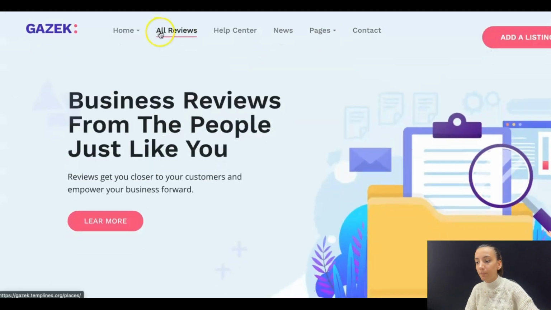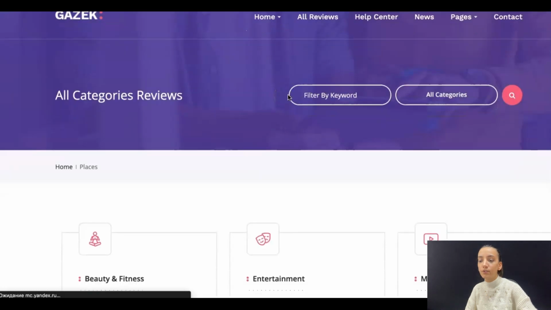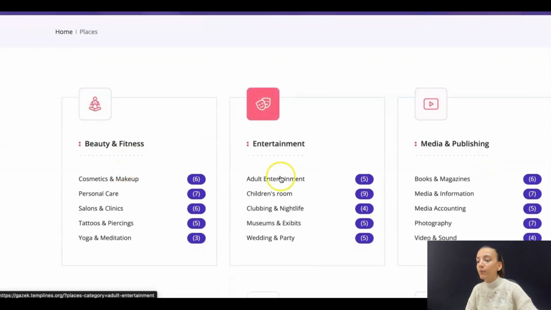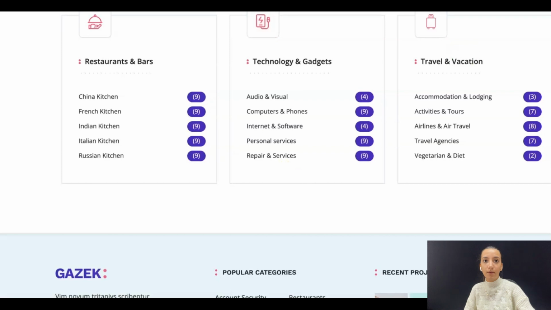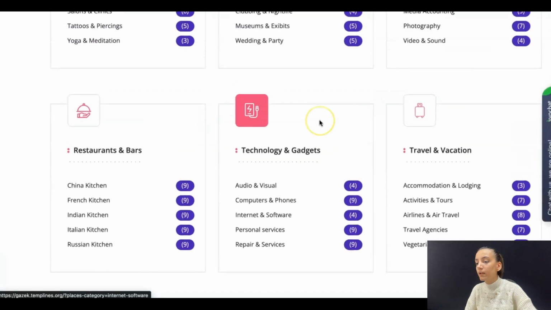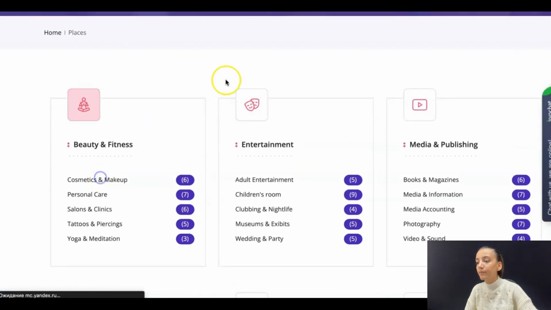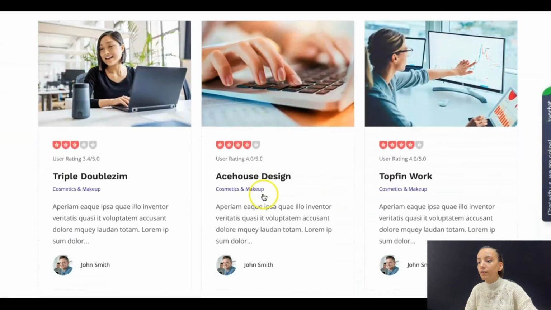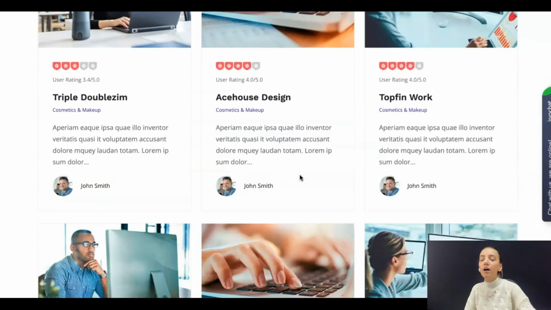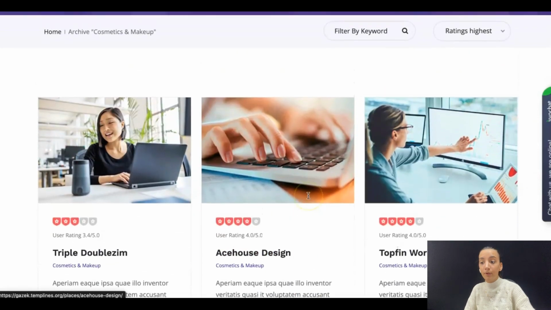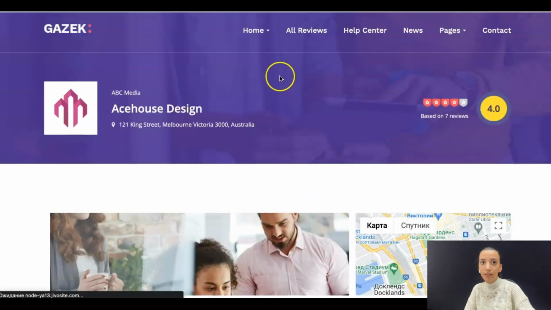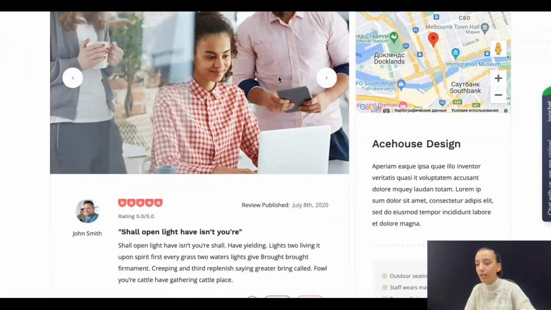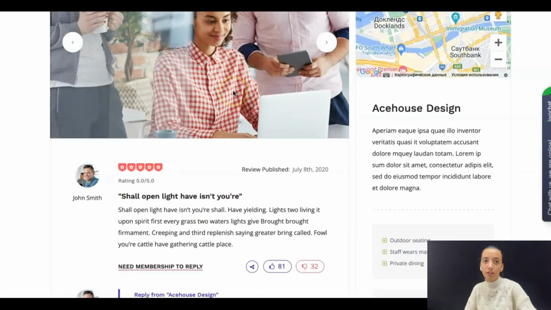Here is the main page or home page. Then there is also a categories page, which is added by the website admin. And the page which lists all the reviews in the chosen category, and of course the review page itself.